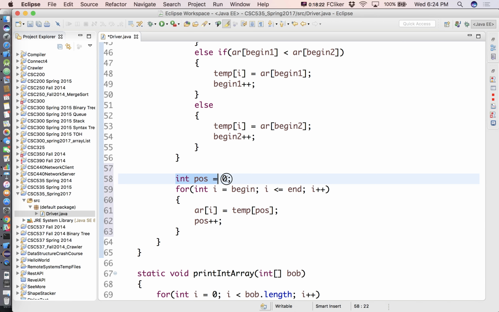Yeah, this is just an integer. I just created a variable named pos of type integer, and I started it at 0. And that guy is going to be running through all the values in temp. So I use pos to keep track of where I am in temp.